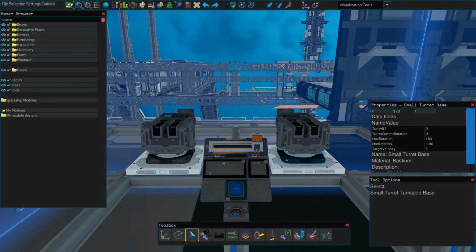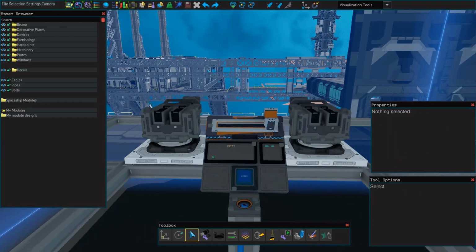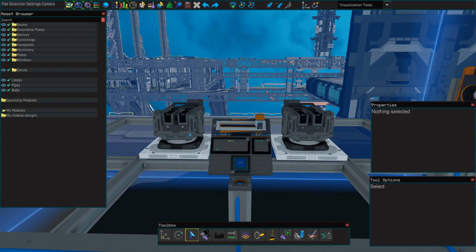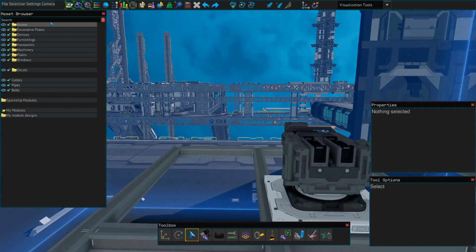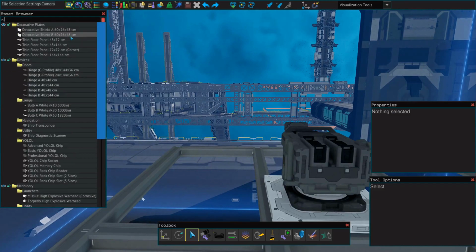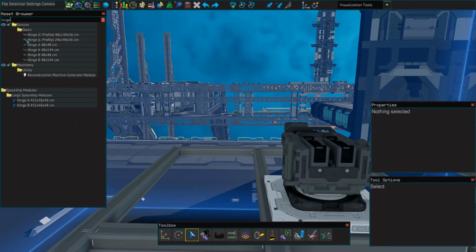Now that our lasers are a little more efficient, let's take a look at how we can get them to cover a little bit more ground. First, we're going to use a hinge to allow these turrets to move up and down. So in our asset browser, we're going to type in hinge. We're going to use the L profile hinge.